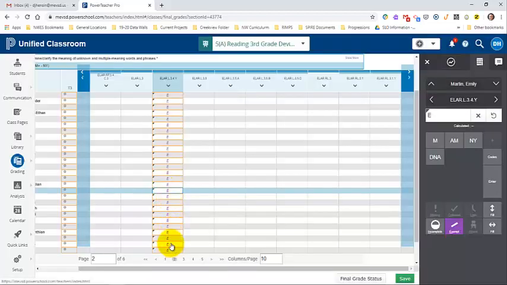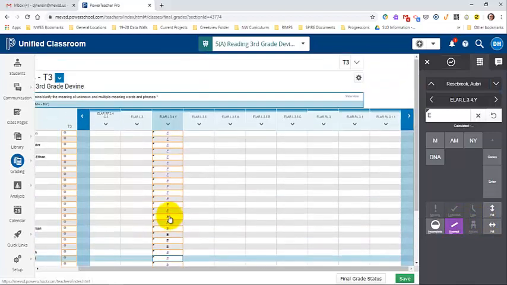So you can see how they're all purple now. That means I'm going to have to go and exempt each one of them. So you want to exempt it first. That way you're not having to go and do a bunch of extra work.